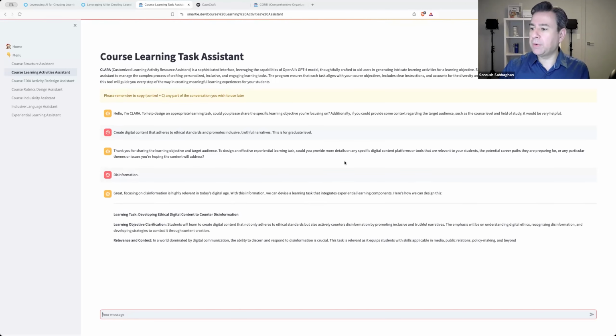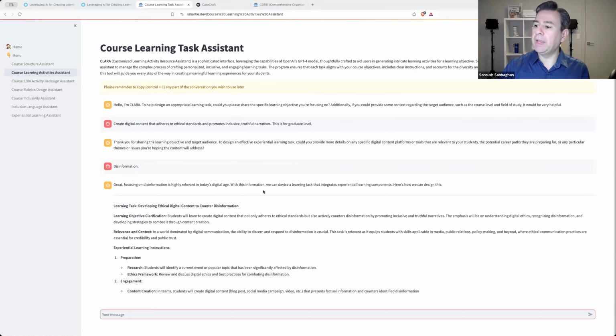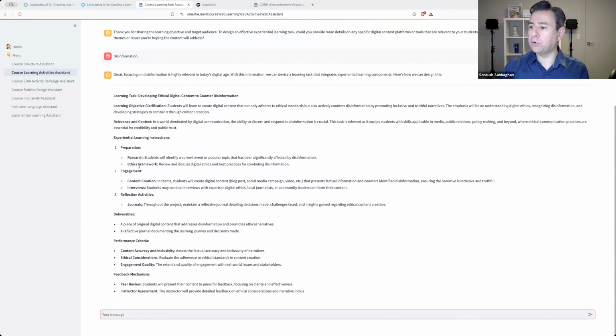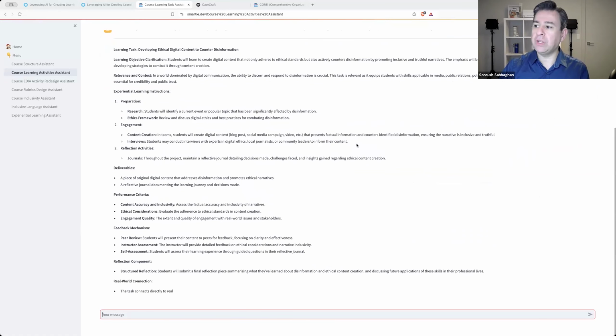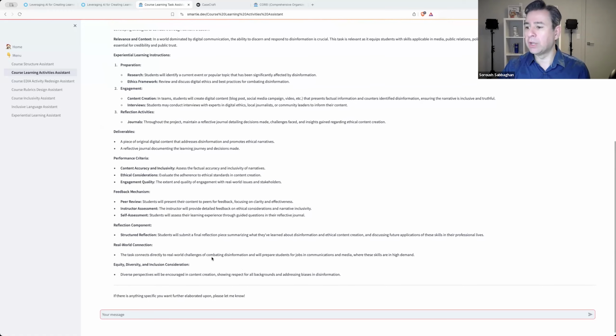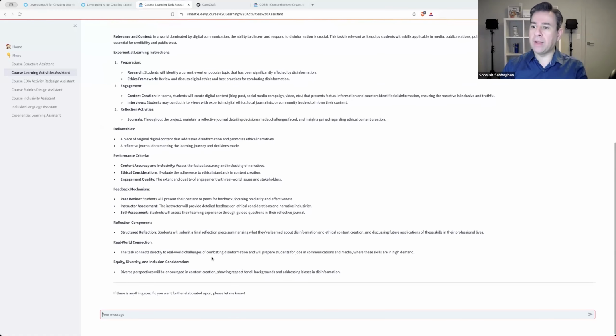Once you provide it with all the information that it needs, it's going to create a learning task for you. It's going to give you what preparation you need, what the engagement is, what the reflection activity is, what students need to provide you with, what the performance criteria are, what the feedback mechanism is, a second reflection component, a real-world connection, and also an EDI component, an equity, diversity, and inclusion component. So it's going to give you all that information.